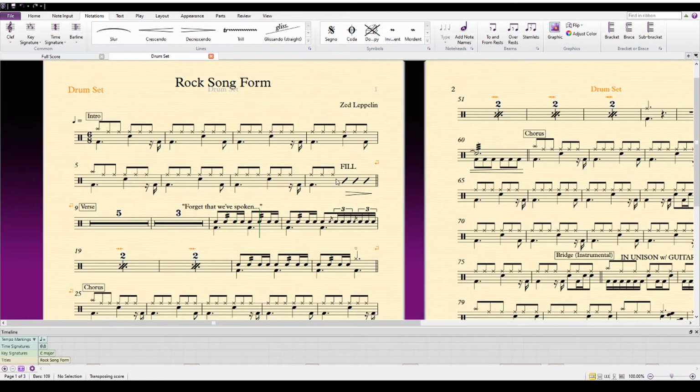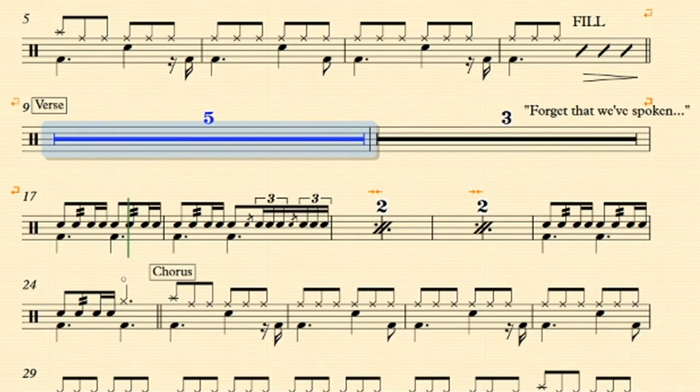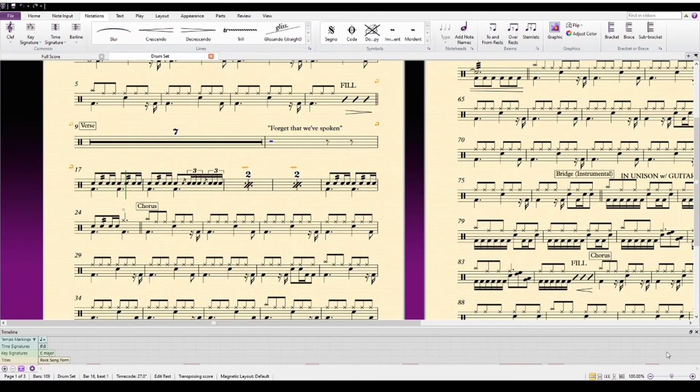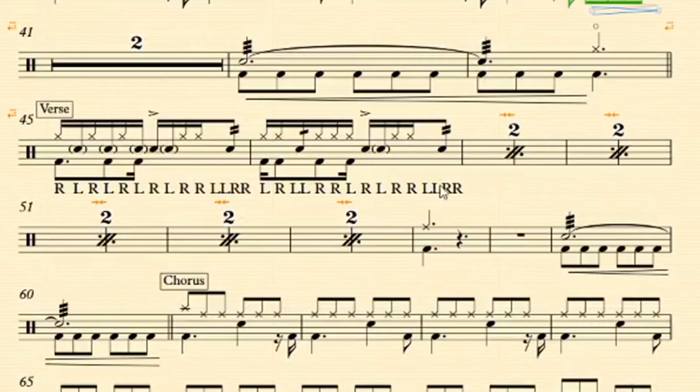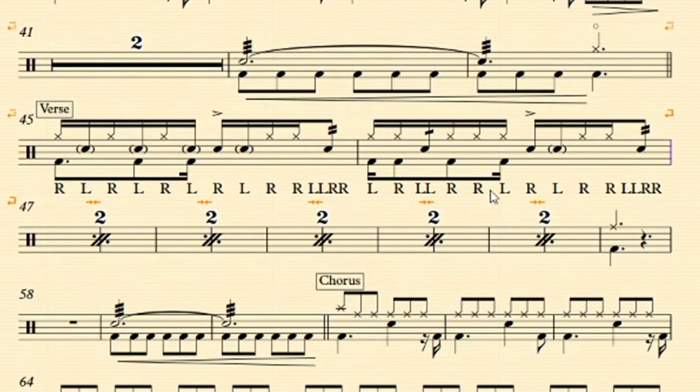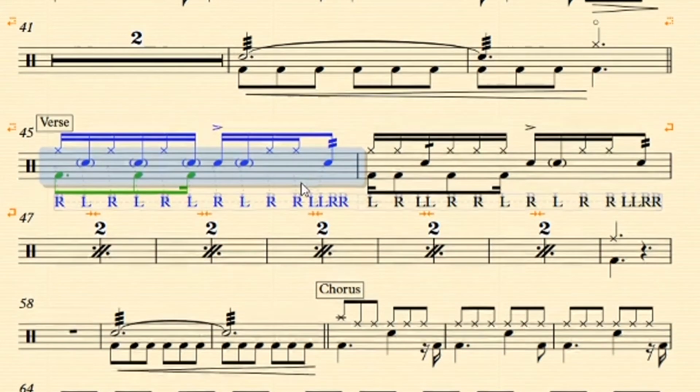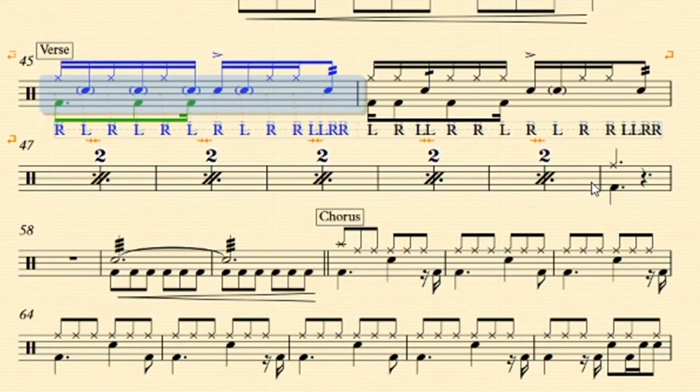Always re-listen during notation to catch things like this. A random bar of 5 and 3. Alright, I'm going to have to format that to put this together. Definitely keep these weird beats visible. Your drummer's probably going to be spending about 90% of their practice time on them, so don't let them be hidden.